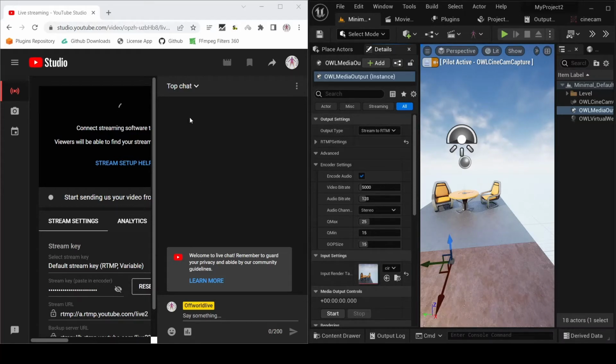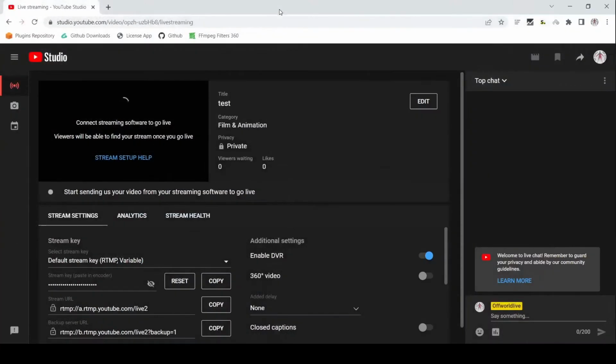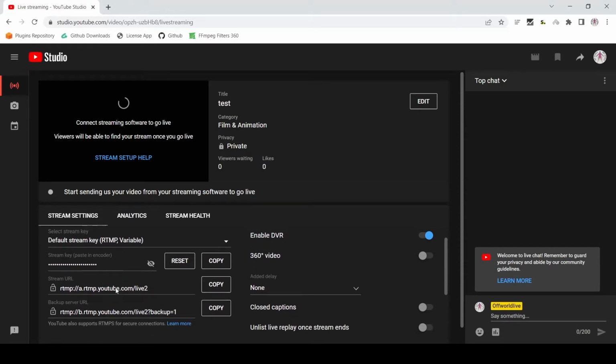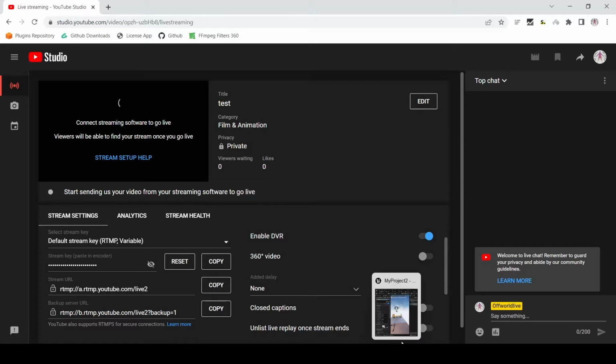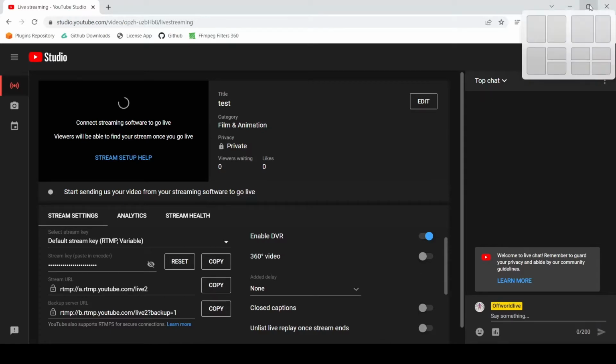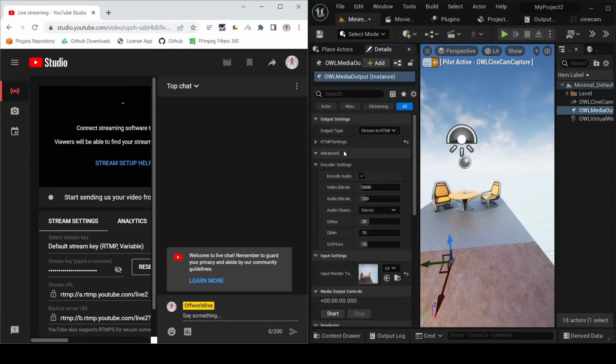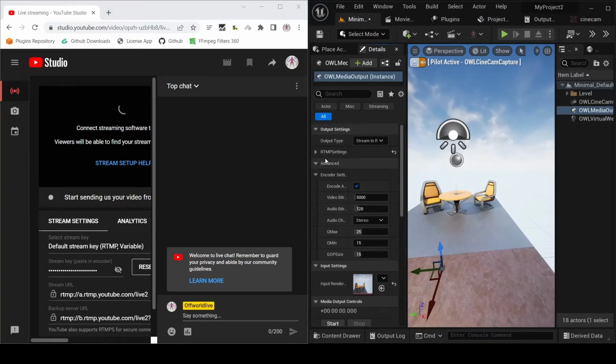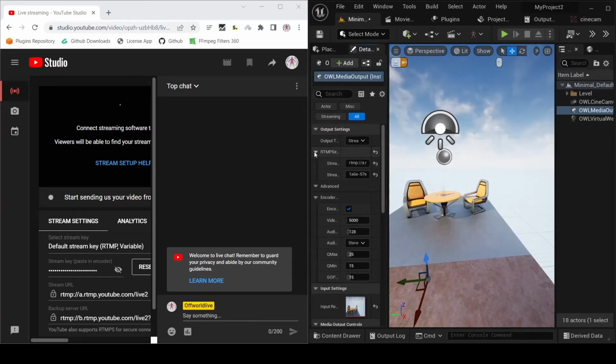Now you'll need to get from your YouTube Studio page your stream key and the stream URL. And you copy both of these and then paste them across into your Unreal window in the RTMP settings here. I'm just closing this off to keep the stream key private. Here we've got stream URL, stream key.